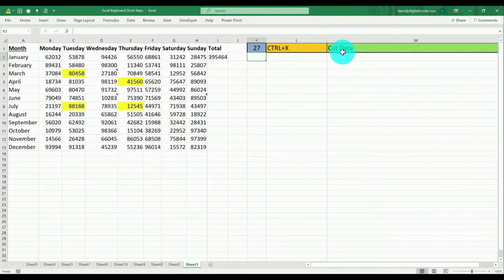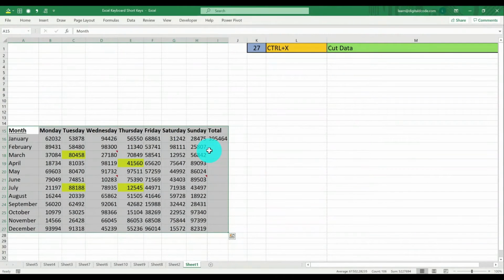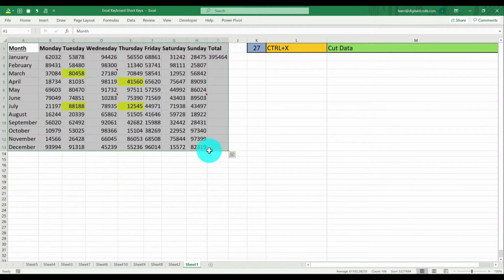Ctrl X to cut the data. In case I want to cut the data, like I have data here, I'll press Ctrl X and I can move the data. Cut is nothing but moving the data. So I want to move here. The entire data will be moved here. Again, if I want to move back, Control X, go to that cell, enter.